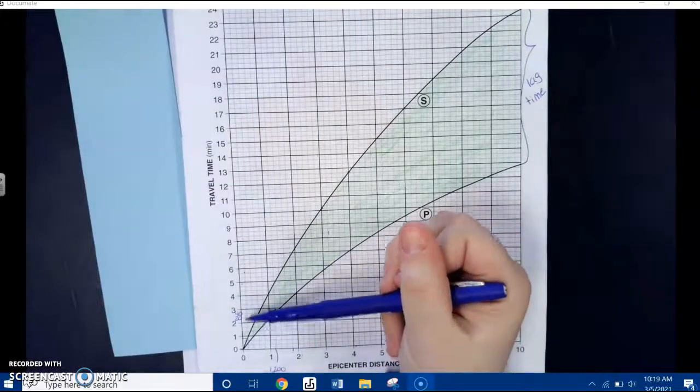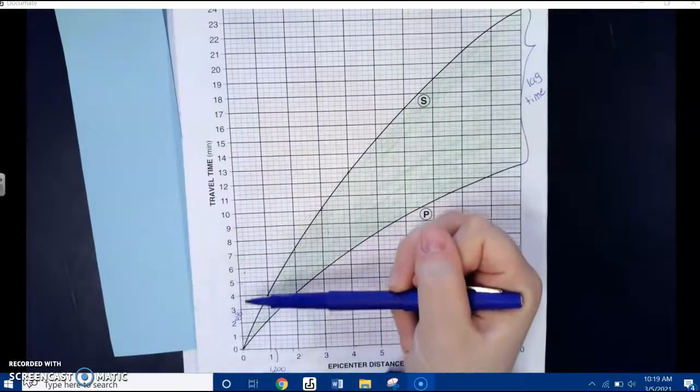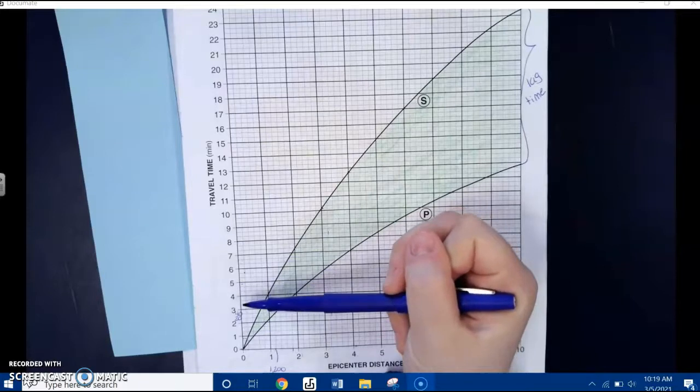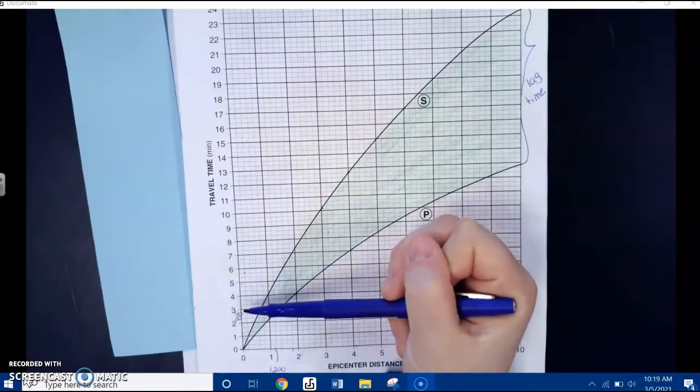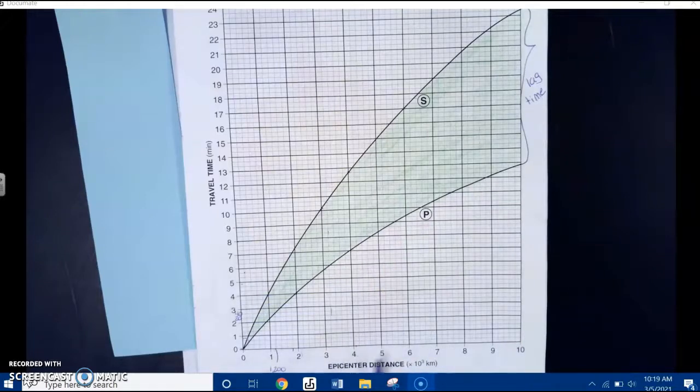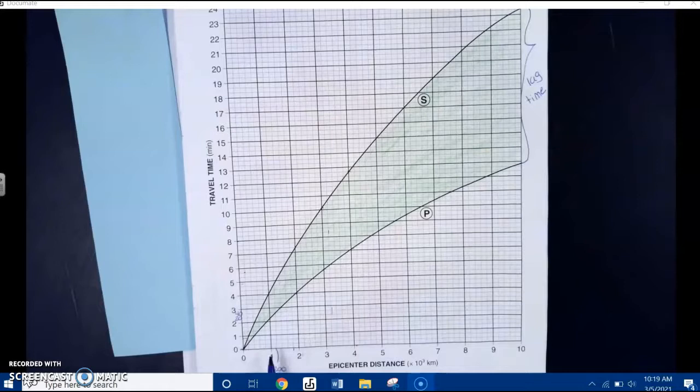On the y-axis, we have our travel time, and each one of these blocks is representing 20 seconds. On the bottom here, you have your distance, and each one of these blocks is representing 200 kilometers. Now this is in scientific notation, so you are going to have to take it out of scientific notation. So for example, 1 is going to be 1,000. So this block here is 1,200, 1,400, 1,600, 1,800, 2,000.